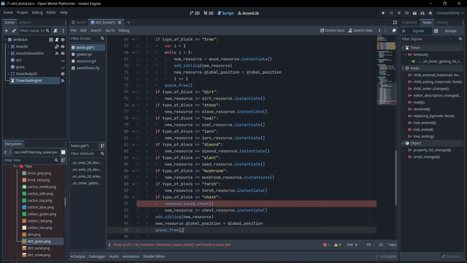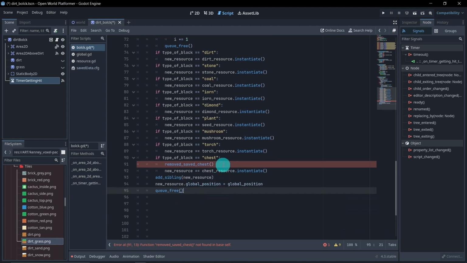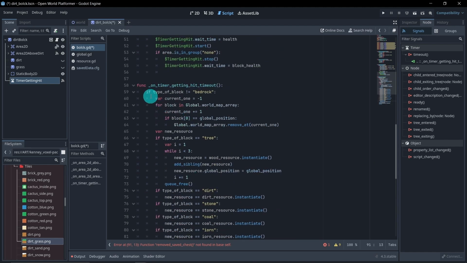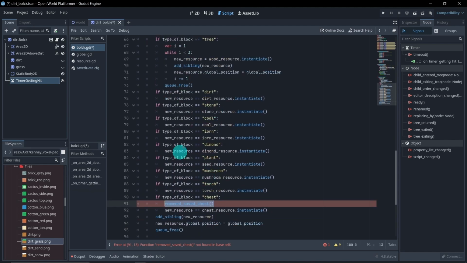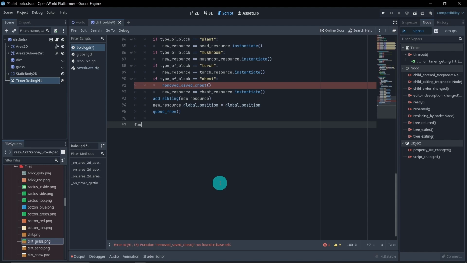Now all we need to do, of course, is create that function here. And then we might have one more entered, but we'll make that in just a bit. That's going to be everything though for this function on timer getting hit. So when the timer hits, it's going to initiate this and do everything it needs to do here. But of course, we need to get this other function created. So let's do function.